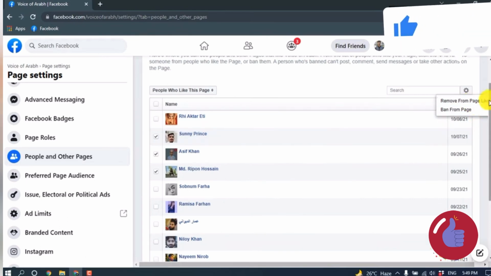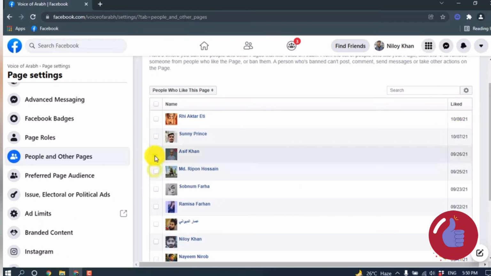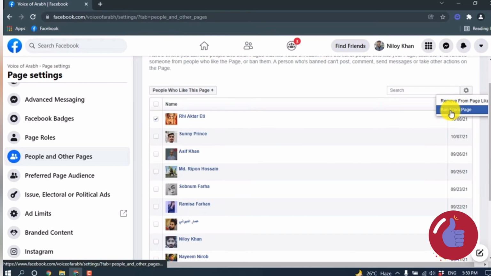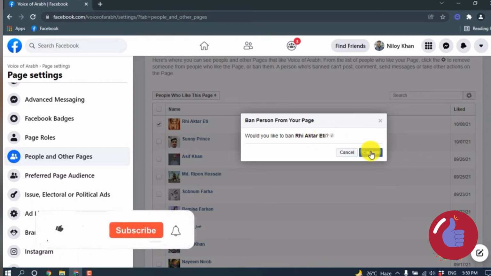I am selecting only one person and now I am clicking on ban from page, and here we can see it asks if we really want to ban. If you really want to ban, then you have to click on confirm. So this is the way how you can block someone on a Facebook business page.